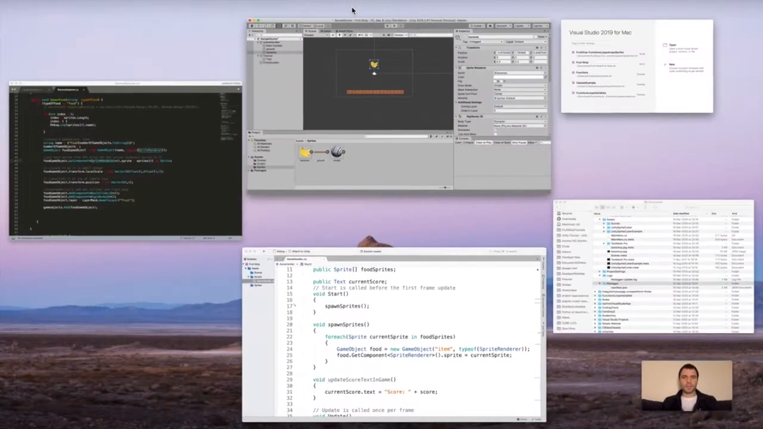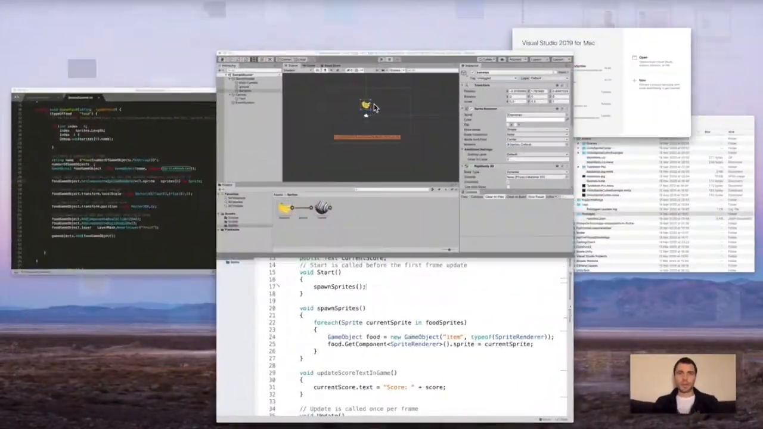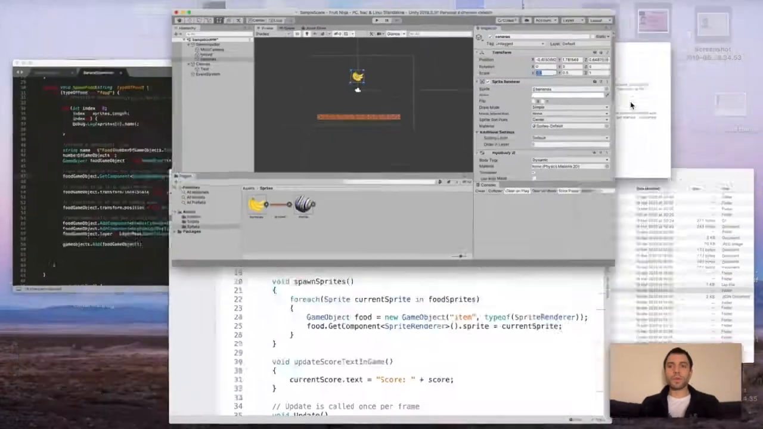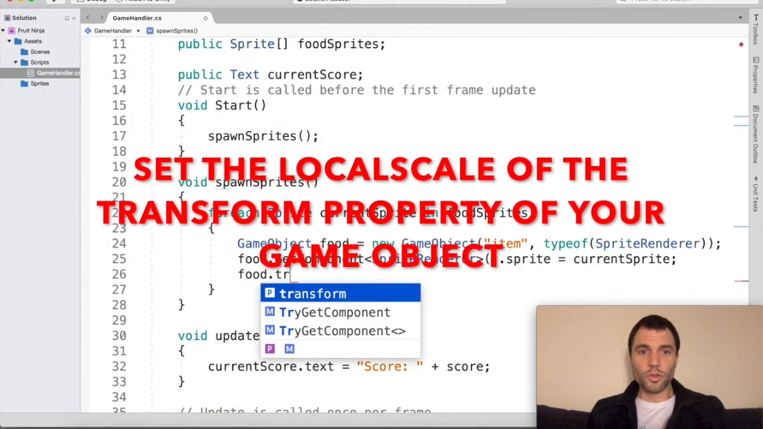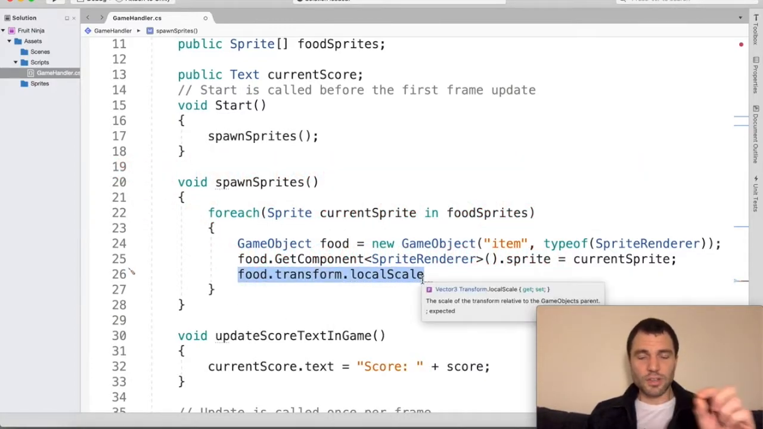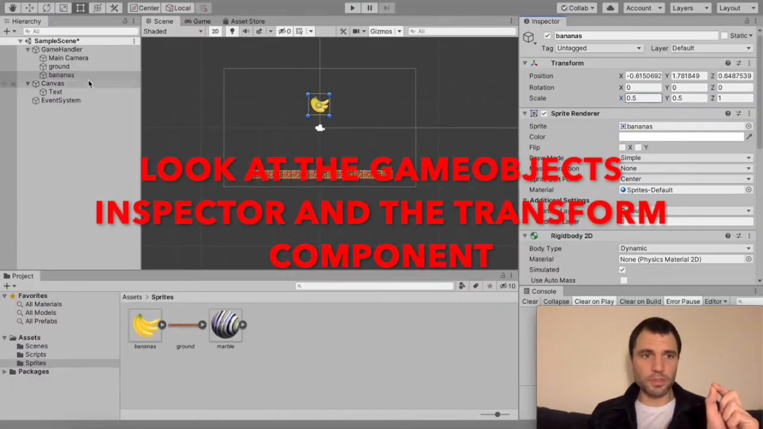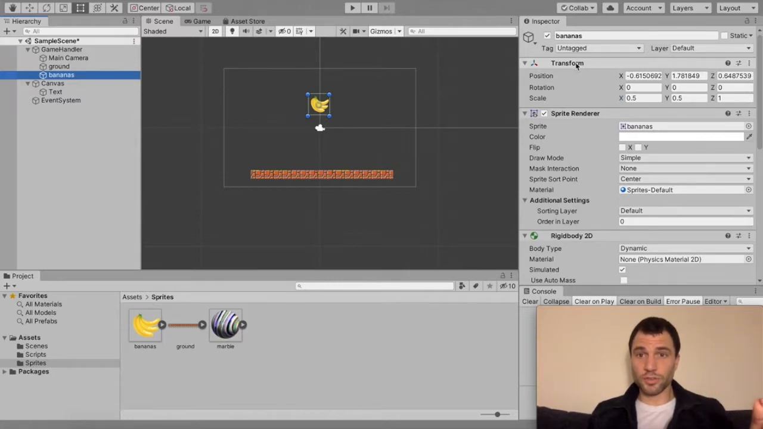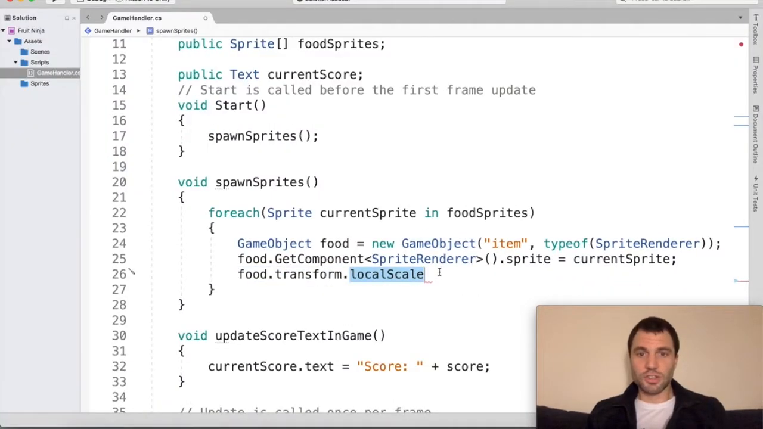So the first thing we're going to have to solve about this is our scale. Now you remember here when our bananas were too big when we dropped into the world, we came over to the scale attributes here and we changed the x and the y. Well, we can also do that in code. We write food.transform.localScale. This is interesting, and it matches up directly in Unity, because if you look at the game object in Unity, you can see that in the inspector it has a component called transform, and then transform has another property called scale. So if we want to get to the scale, we have to go gameObject bananas dot transform dot scale, and that's how we can change the scale in our game world.